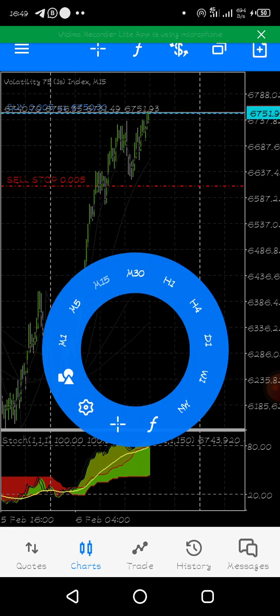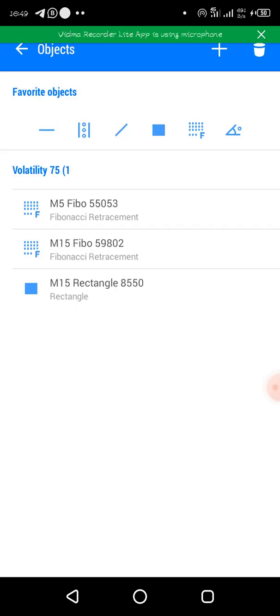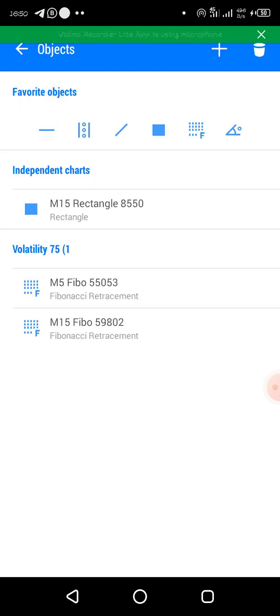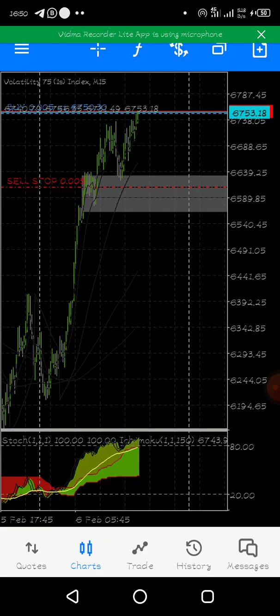Now, he told me that my job is not yet done. I'll go back again. He told me to go back and do what? Click on the settings, then come to this draw as background. Click on it. Once I do that, press done. You can see independent chart. It changes from normal chart to independent chart. Now it's back again.